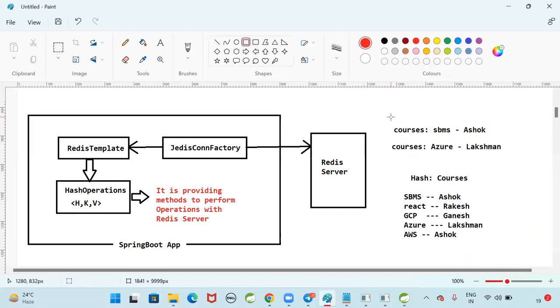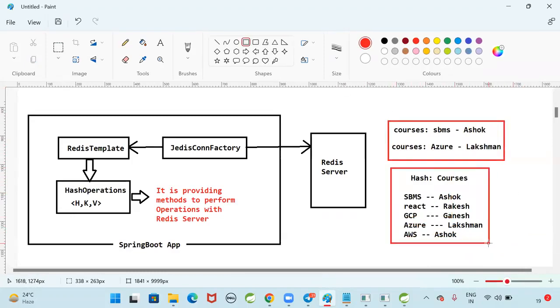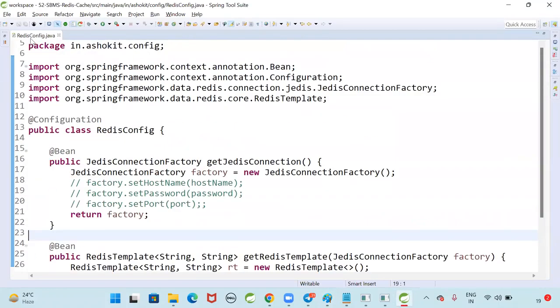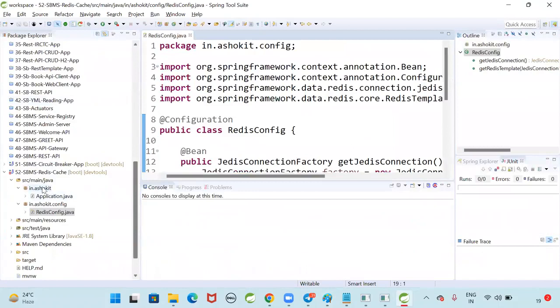So here courses is a hash. Inside the hash, we have key and value. Suppose I want to store books data, book price. Then the hash will be books. You can consider a hash as a table. By using that hash, we are going to create a record in the form of key and value.